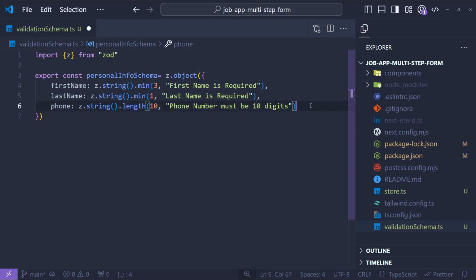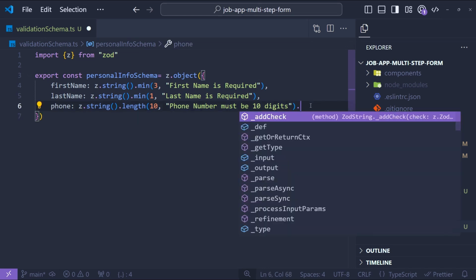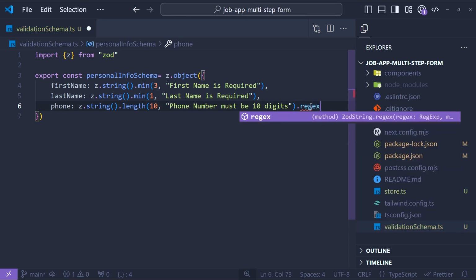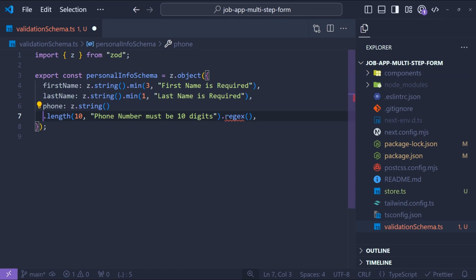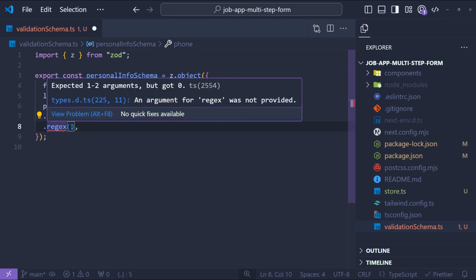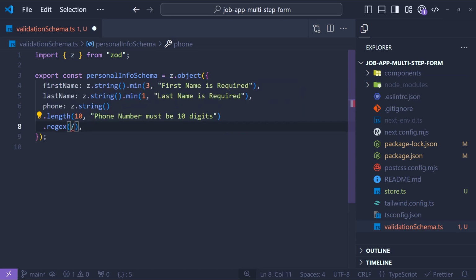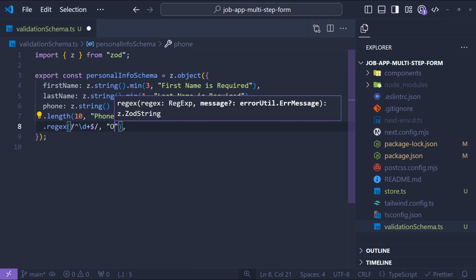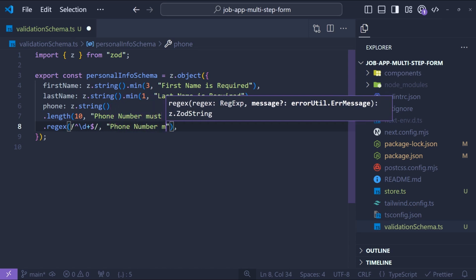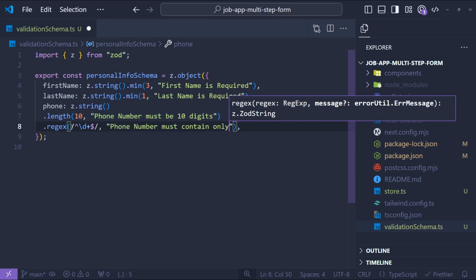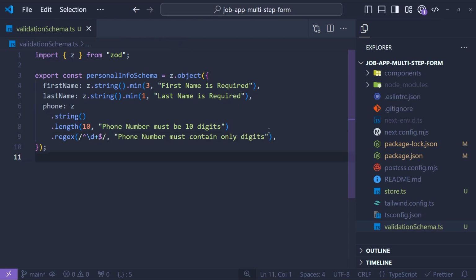But we are getting it as a string, so we need to do some checking there so that the user doesn't enter any values other than the numerical values. So regex. Here, let me just put it down. We need to write it like /^\d+$/. This will make sure we are having only the digit. I just got this regular expression from Stack Overflow online, and we can say our error message as phone number must contain only digits. Alright, now we have our phone number.